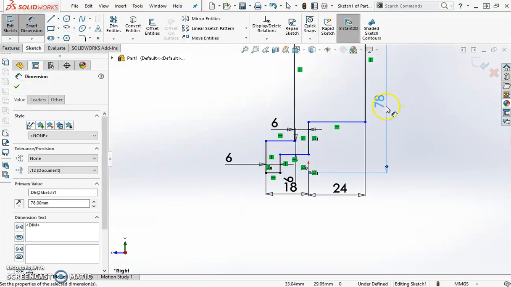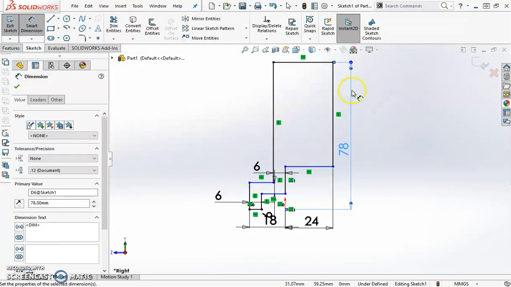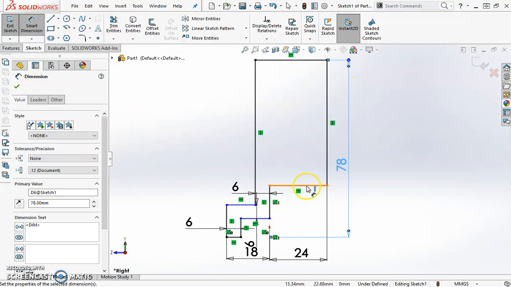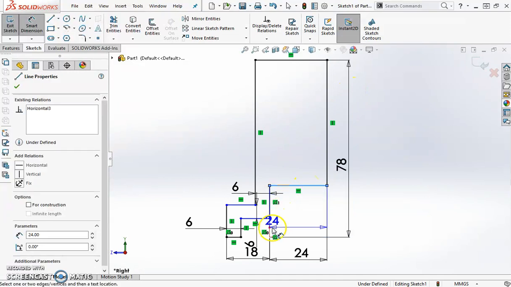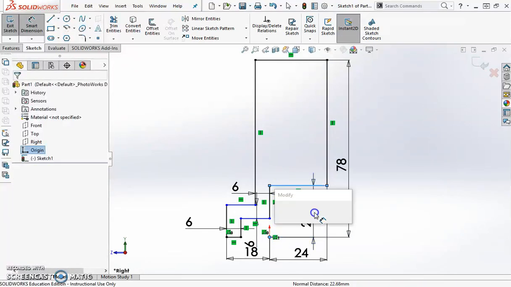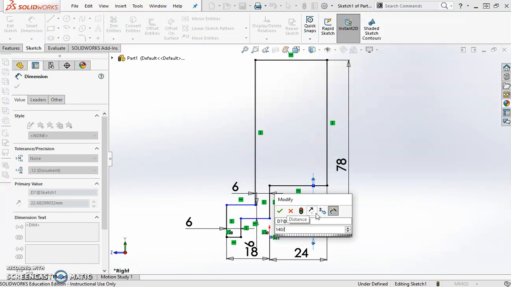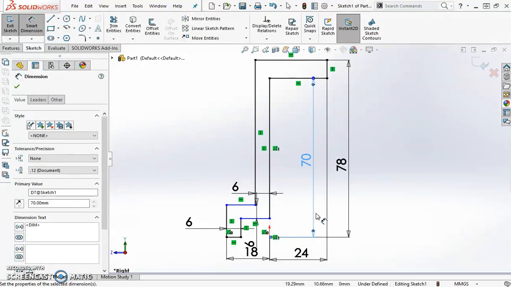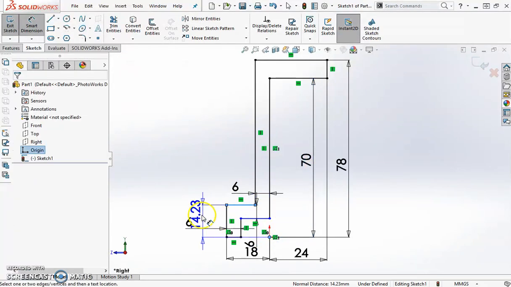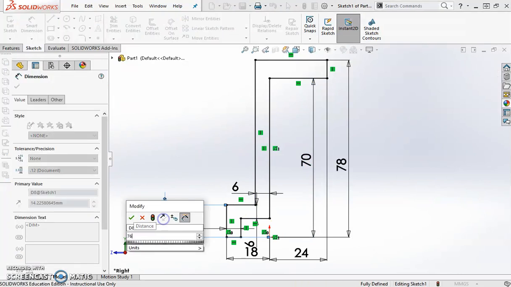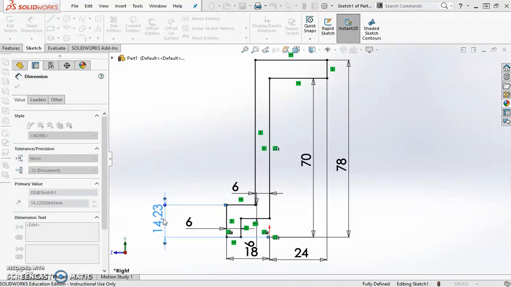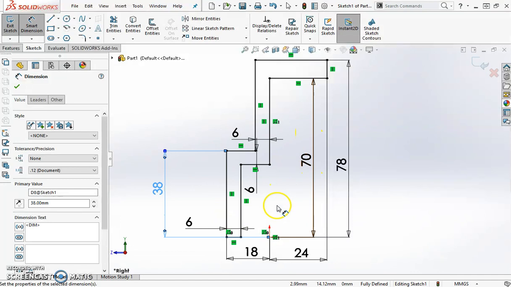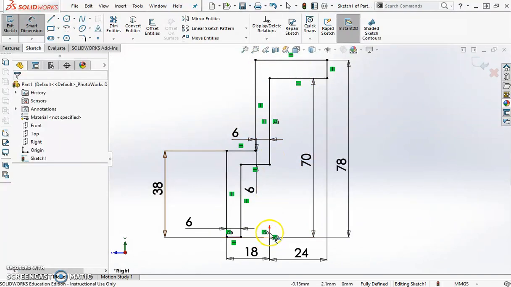So that's going to come out to 78. So we'll zoom out so we can see what we're doing still. And we're going to go from this bottom line here to the origin, and that's going to be 140 divided by 2. So that'll be 70. And then from the top line, these two blue ones, to the origin, that is going to be 76 divided by 2.